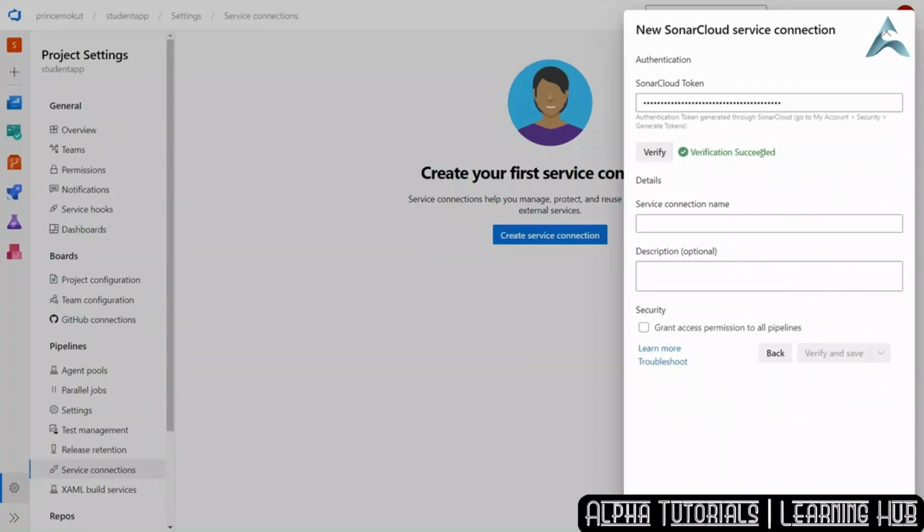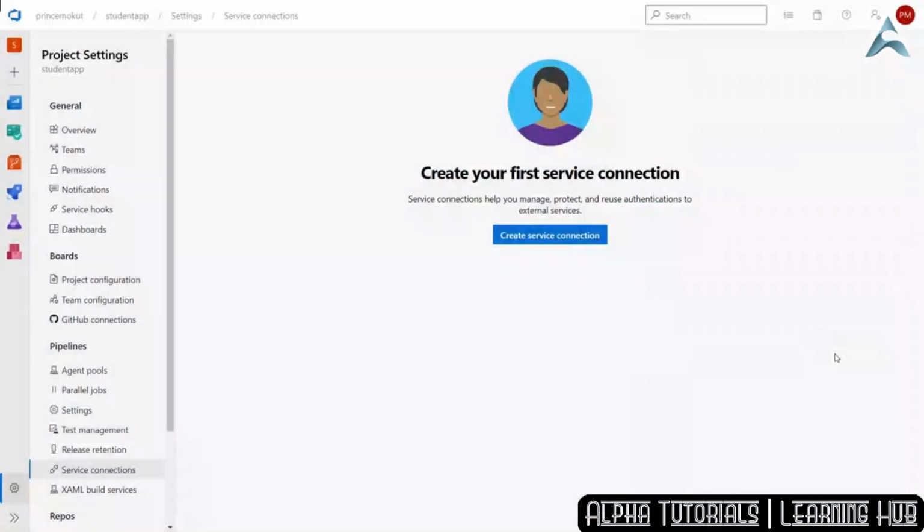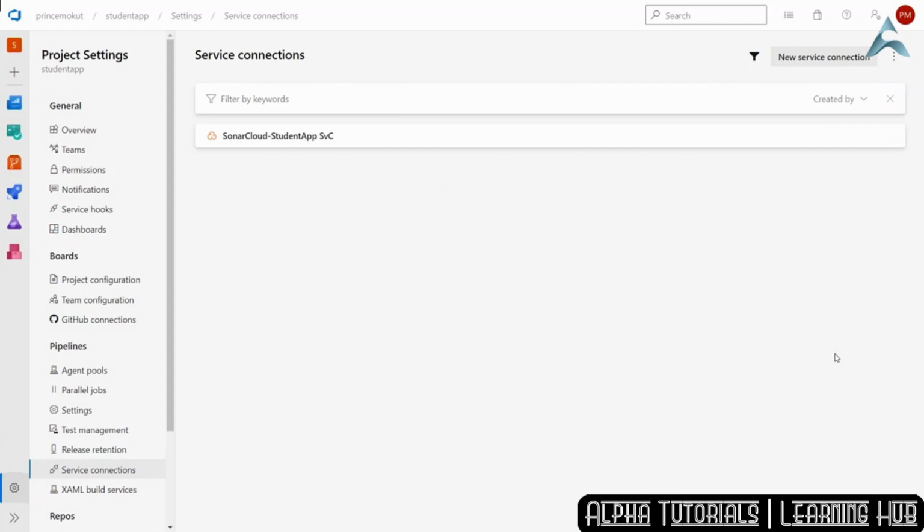Verification succeeded, so I can provide a service connection name. I'll call this Sonar Cloud Student App SVC. You can provide a description. I'll leave that blank and then click Verify and Save. Now that is completed, let's head back to our Sonar Cloud page.